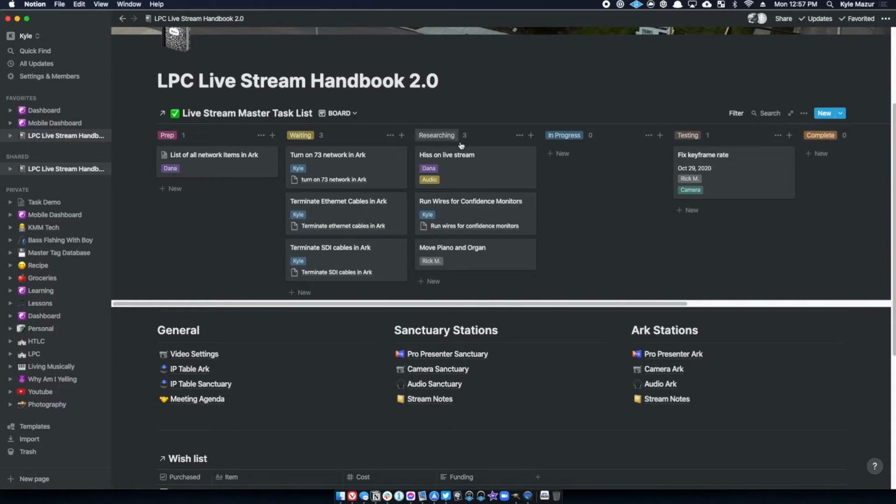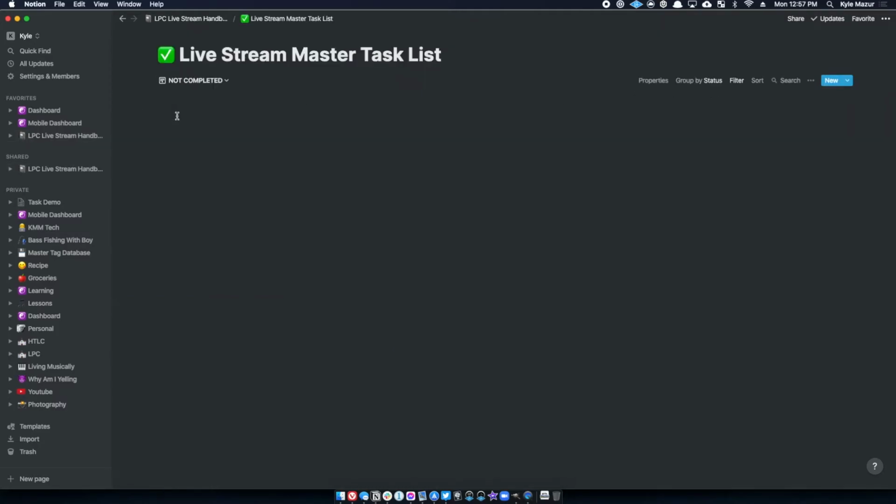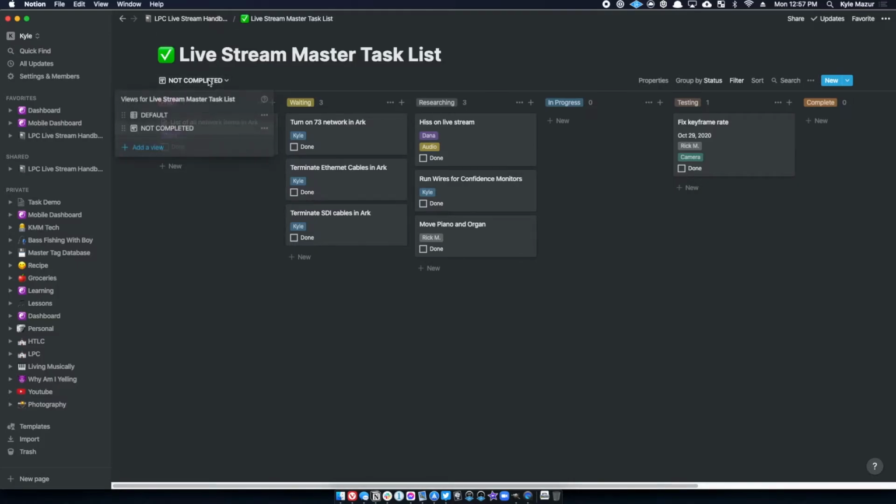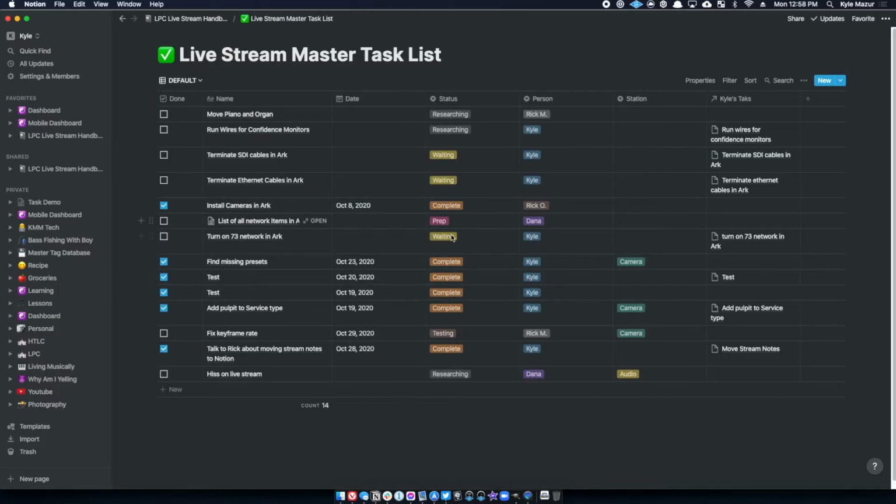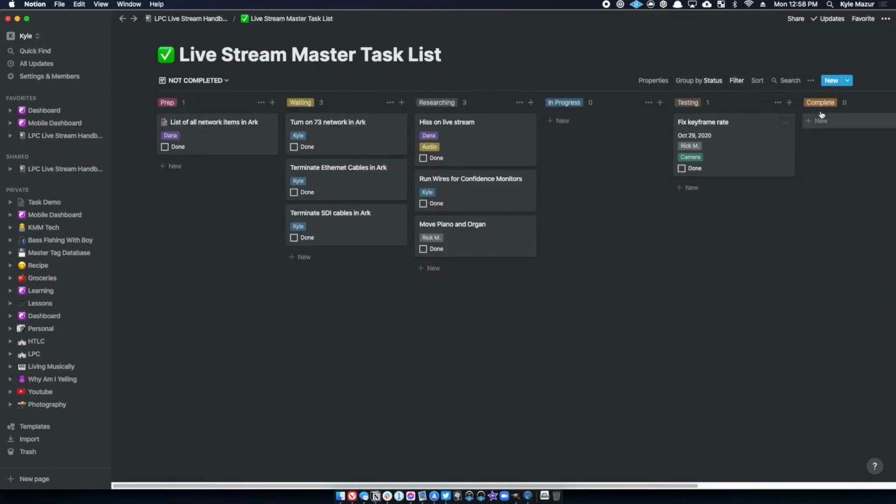So what I've done is in my filter, you'll see that this is going to show me all things where the status is not complete. If I go back to my master list here, you'll see that I do have some items that are marked complete. So this one, this one, this one, this one, this one, and that one are all marked complete. But because I have that filter turned on, there's nothing in this list.